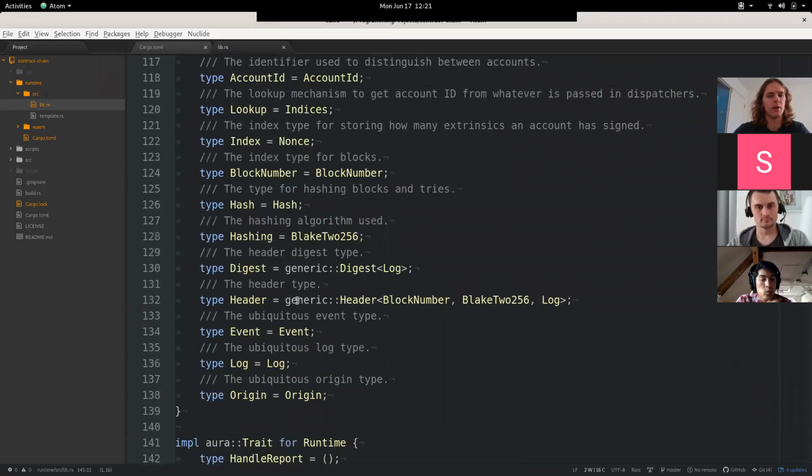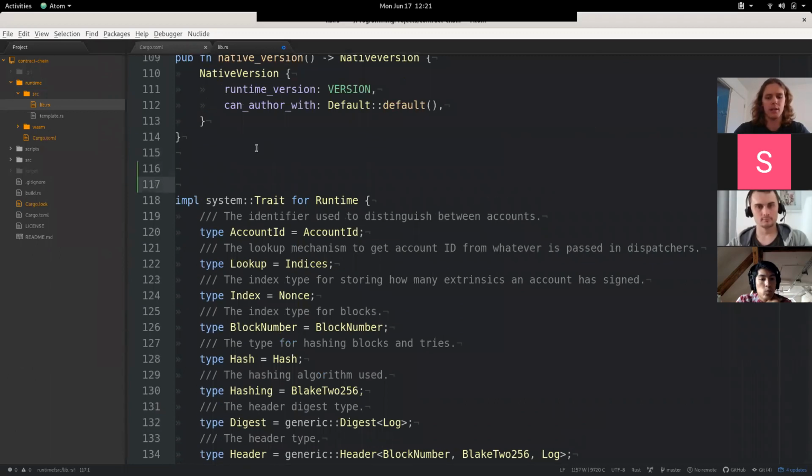And so we're going to do one. Ours is going to be something like impl contract.